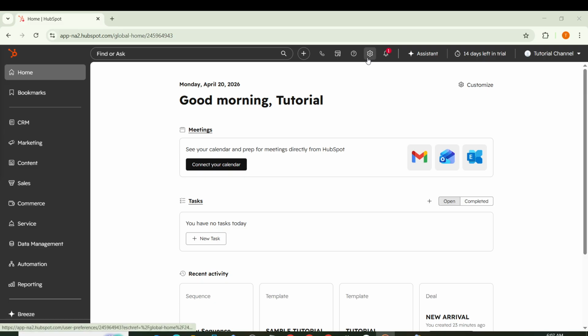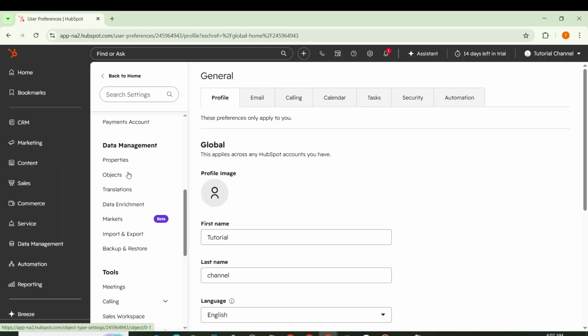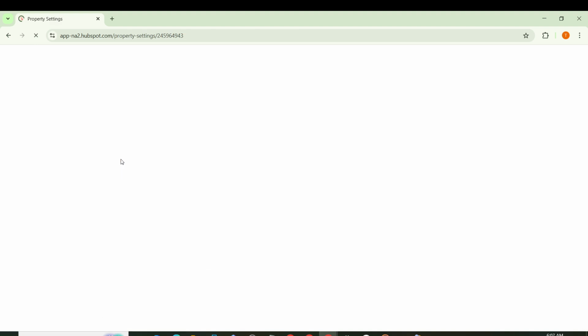To get started, look at the main navigation bar in HubSpot and click the Settings icon. This opens your account settings, where you can control how data is stored and displayed. Next, in the left sidebar, find Data Management. Click it to expand the section, then select Properties.